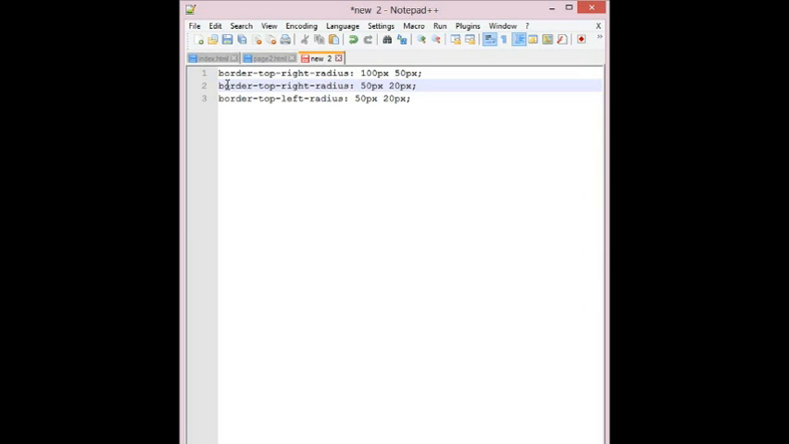Here you can define the top right radius as 100 pixels and 50 pixels, which are the horizontal and vertical radius. Then for the top left you can also apply 50 pixels and 20 pixels. If you want to use the shorthand property, the horizontal and vertical radius get separated by a slash, otherwise it can confuse the user. The next example which I am going to show you sets the horizontal radius on all corners to 60 pixels and the vertical radius to 40 pixels.